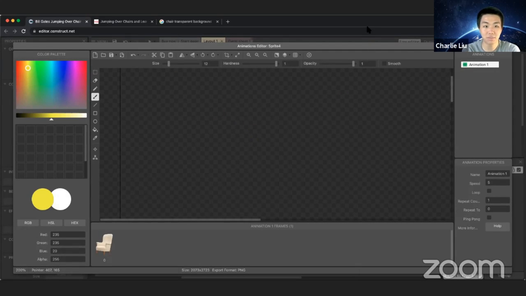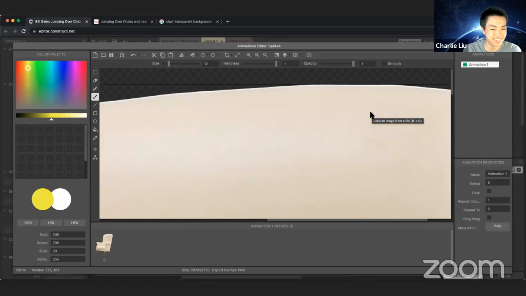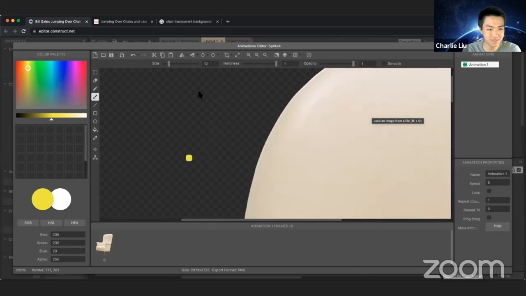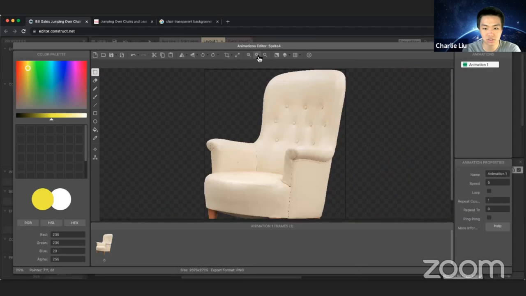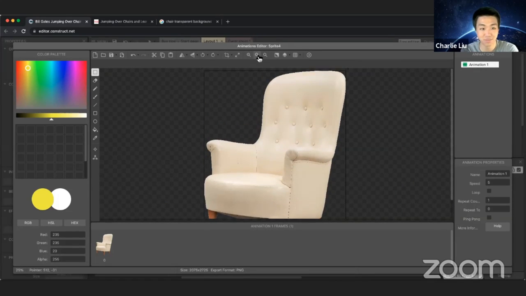And I think my computer might be lagging a little bit. But let me see. Yep, the chair definitely got imported. It's just so big that you can't see the full chair on my screen. So let me switch here. And then can I go ahead and crop, and then let's zoom out a little bit. Okay, good. So it did crop around the chair. It's just a very, very big chair.